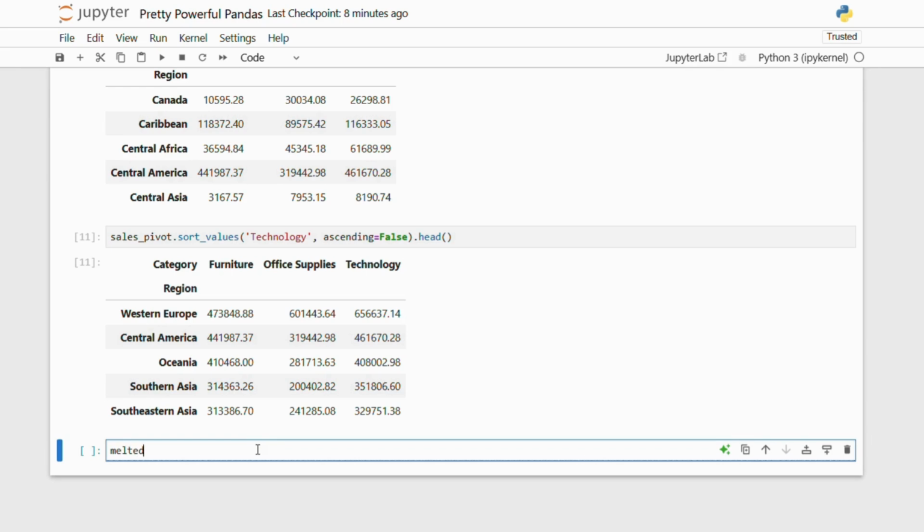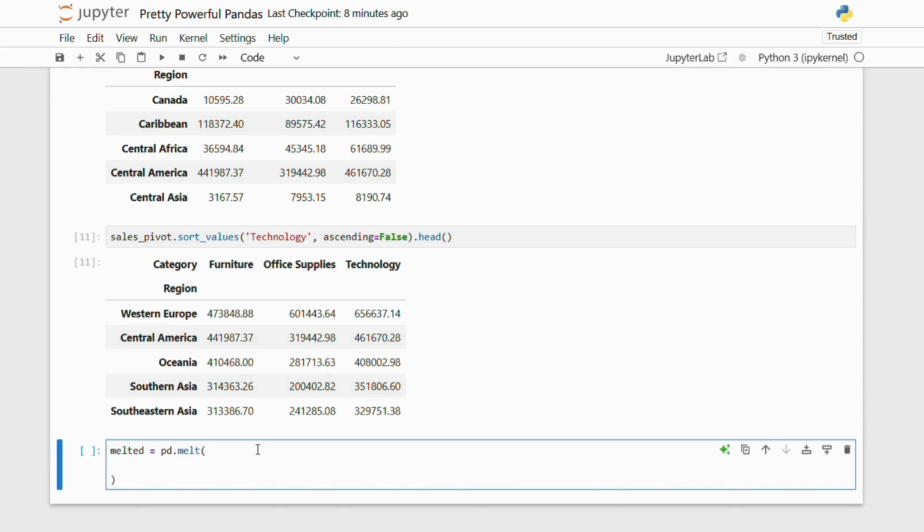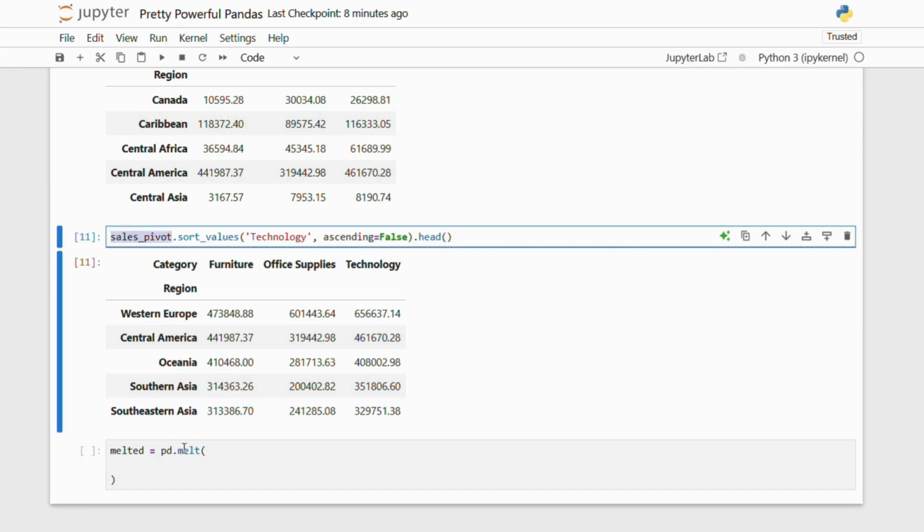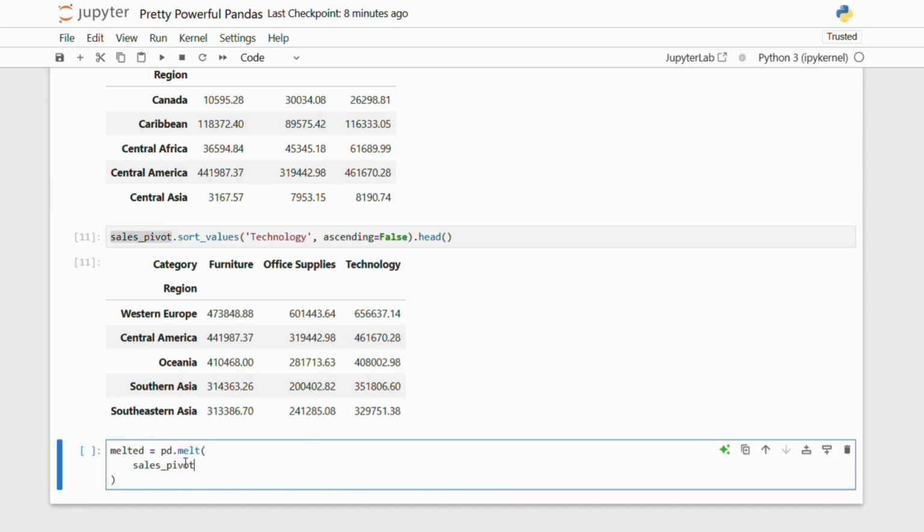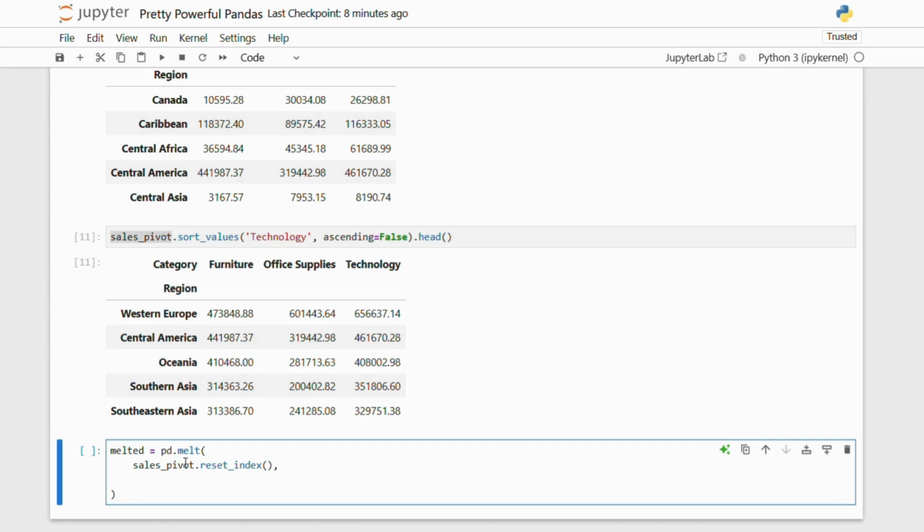So let's look at a melted, and this is pd.melt. And we're going to take sales pivot and we are going to reset the index just to keep it nice and neat, because obviously we changed it slightly. And then we need our ID vars, and you can do multiple, we're just going to keep it region for now.